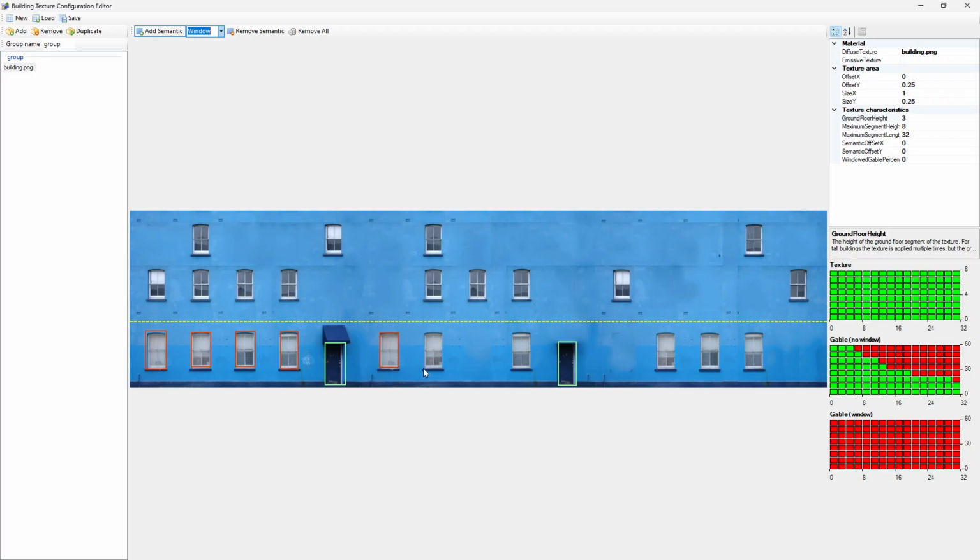Let's just at least do the ground floor. And let's say I make a mistake. Oops. There's a remove semantic button as well. If I now click inside the one I want to be removed, it's gone. So that way you can modify it later on as well. So this you would have to repeat.